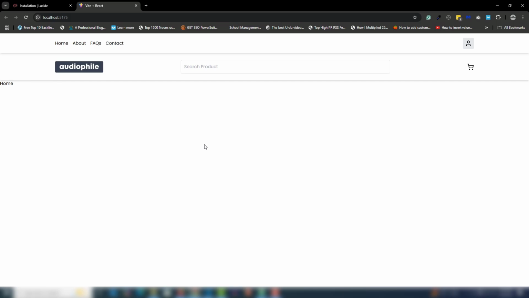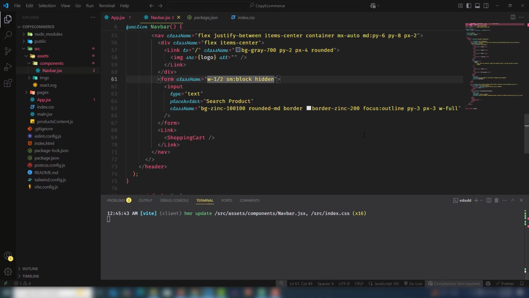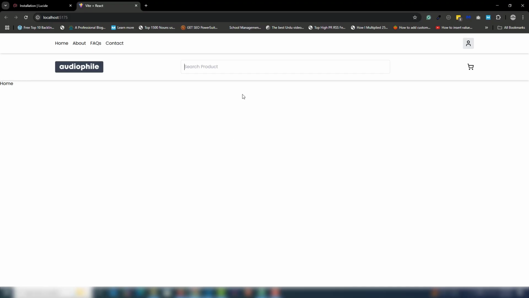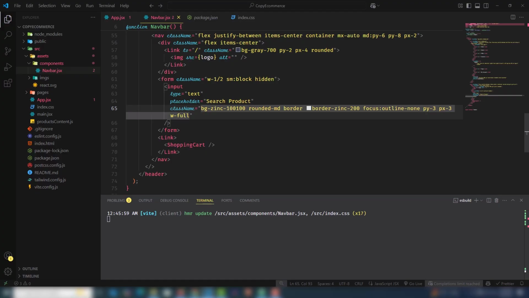Right, as you can see, guys, this is my... okay. Why focus outline none? I don't need to display the outline, right? Great. So when you click on it, it moves to the home page, and this is the cart. By the way, I need to add classes in the cart as well.